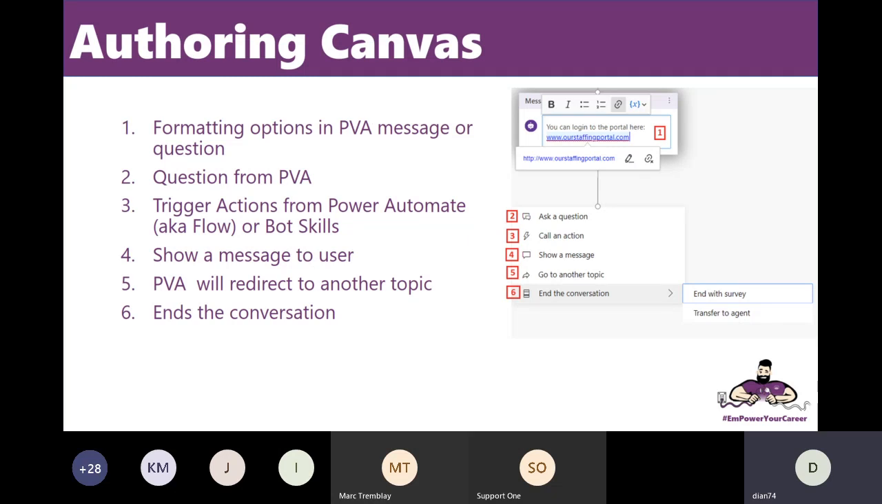And then lastly, we can end the conversation with a survey, right? That's exactly that. Hey, did we answer your questions correctly? Yes or no? Or we can transfer it to a live agent. What we have out of the box, and we'll talk about that a little bit later as well, is omni-channel for customer service, where again, without the use of code, we can transfer that to an agent that is using omni-channel. So we'll show you that as well.